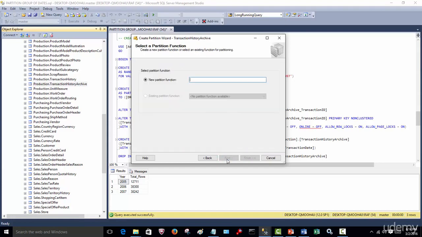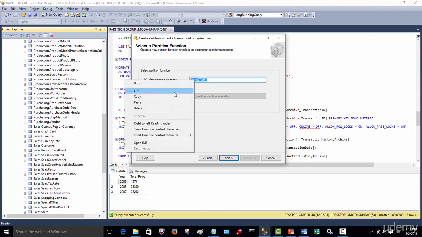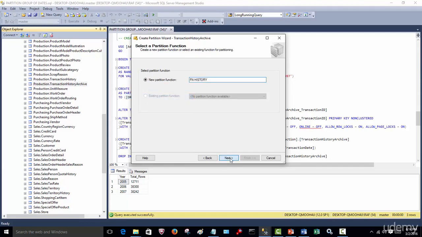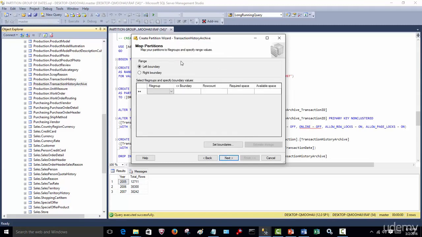So go next. Now it's asking for a partition function name, so we'll just call it fn_history for the sake of simplicity. Let me copy that because I'm going to need to do it again for the schema. So that's the partition function name. Now I'm going to call the schema sch_history. Go next.